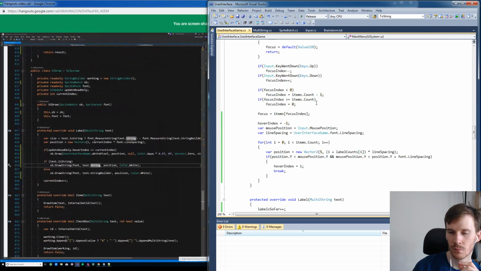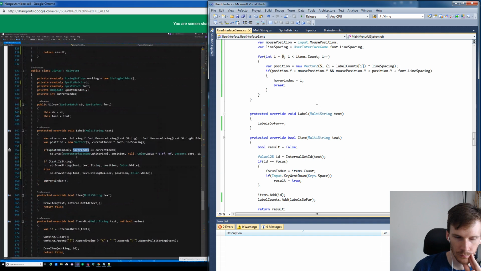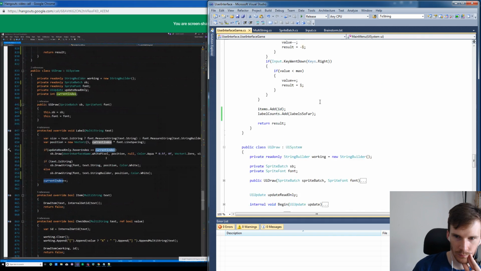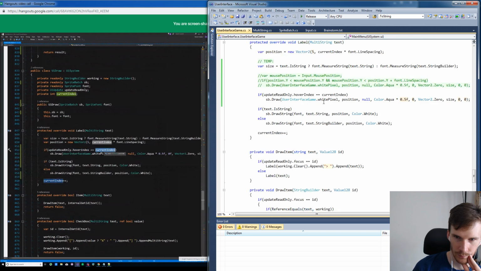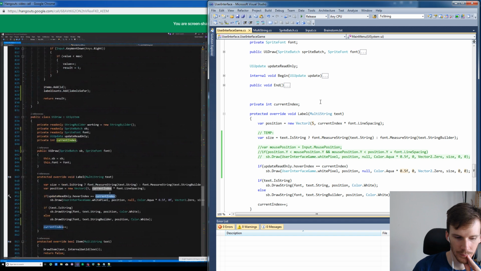Okay, so here we are. Aqua, if the hover index is equal to the current index. What is the current? The current index is actually not an item index, it's a line index, isn't it? Exactly. Okay, so that means we have to just account for our labels so far, I guess. Which is going to be a little bit harder to do because the draw has access to update read only.